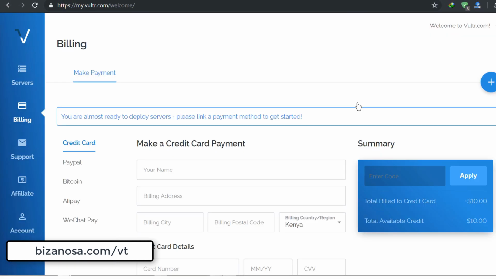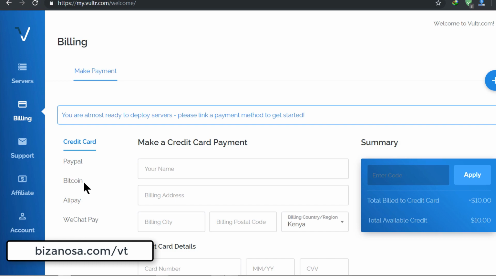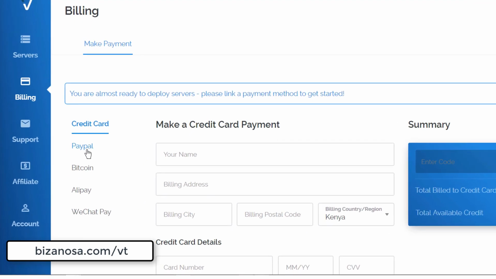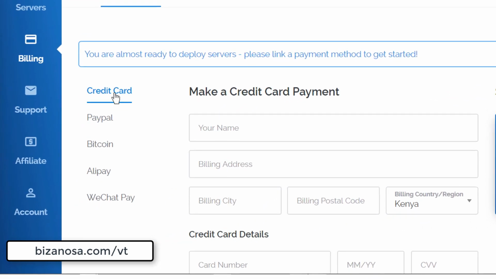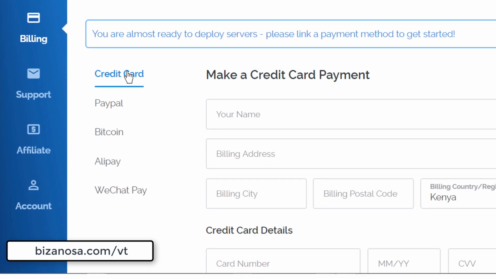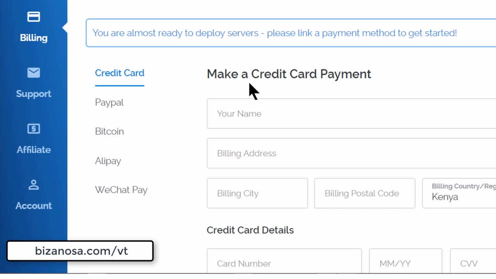And before you can set up a server, before you can deploy your first server, you're going to need to set up a payment method. So you can use your credit card, or you can use PayPal. So these are the supported payment alternatives that you can use. So just use any one of these. You'll find that depending on where you are, PayPal is not going to work for you. So you can use your credit card or even your debit card. Either is going to work.